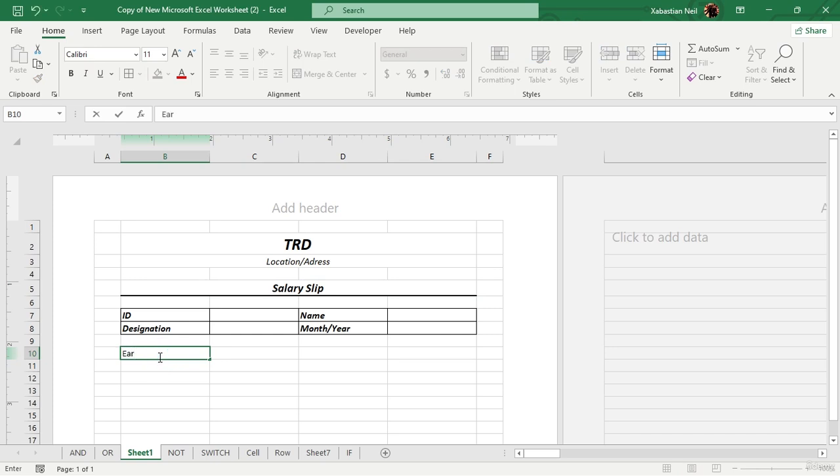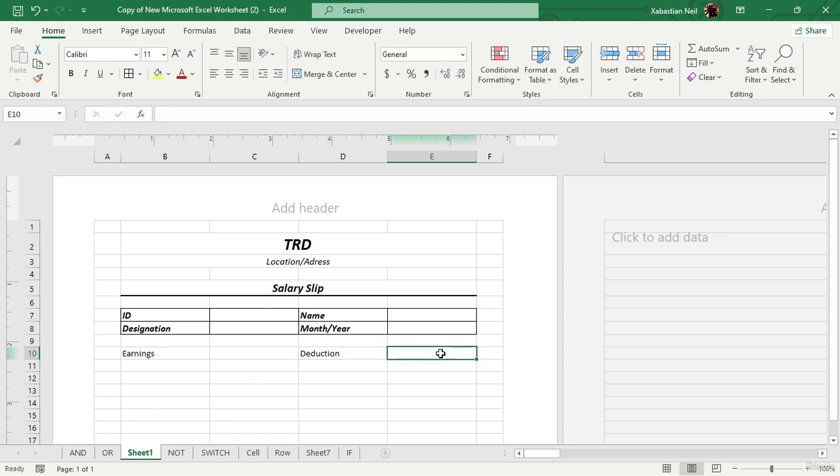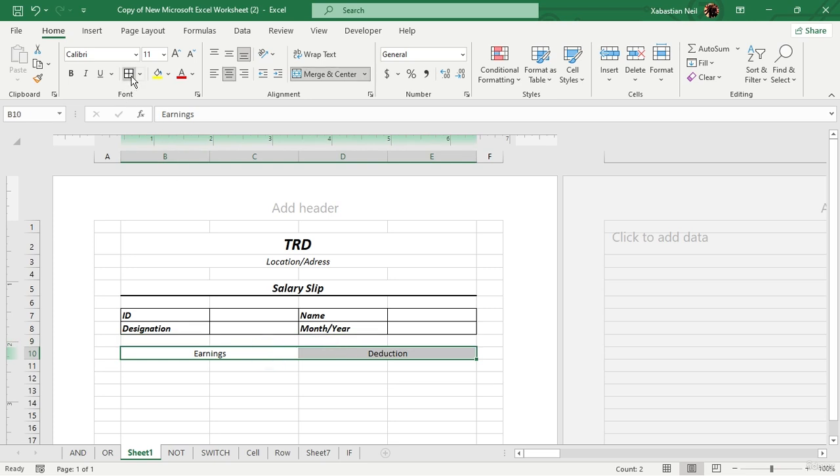Earnings. And now at the end we're gonna type in deduction. Okay, deduction. Now here what we're gonna do is merge these two cells, also the earnings. First I'm gonna merge these, and then we're gonna merge these. Okay, now you can see both of them are now different, but to add in the differentiation, we're gonna add another border, so you can see that both of them are now different.